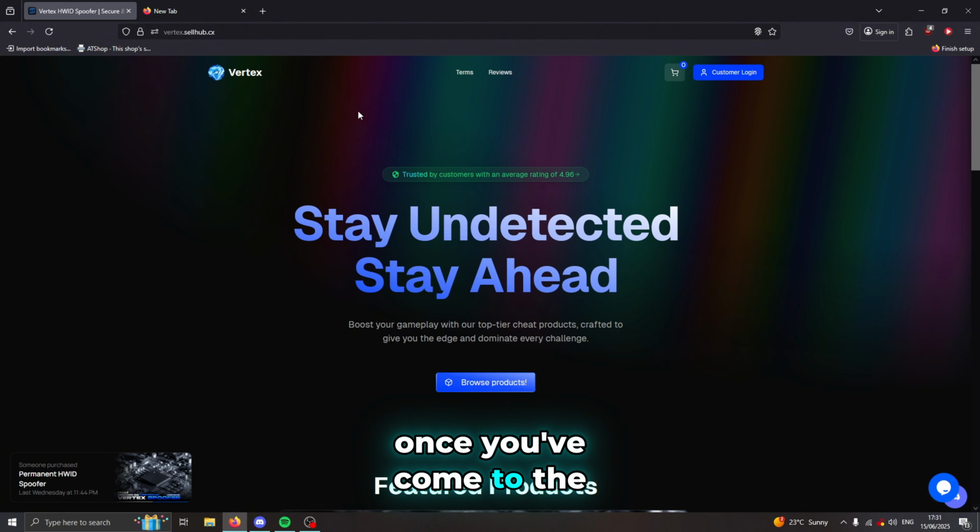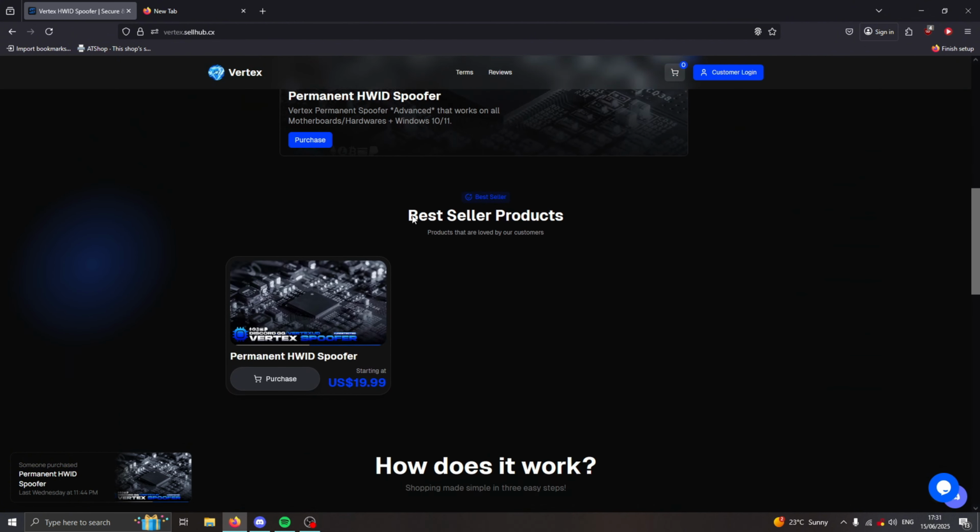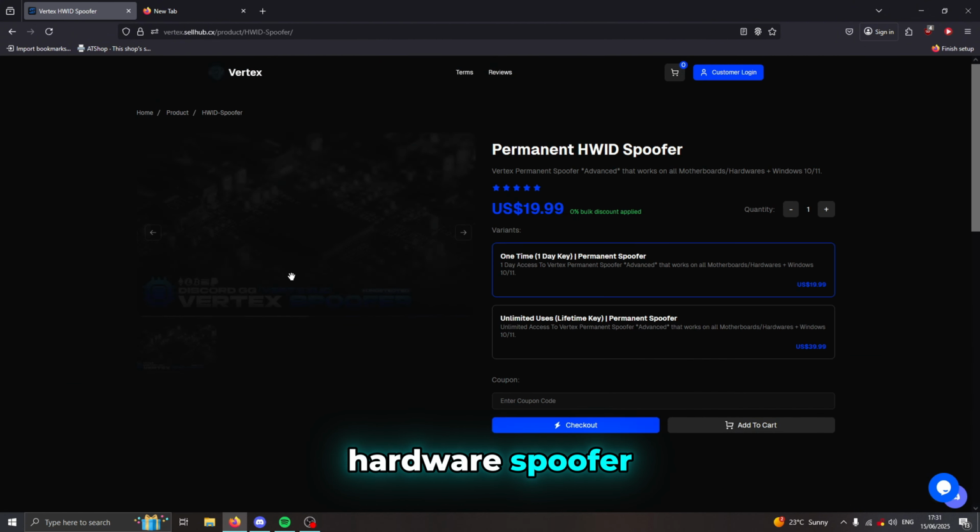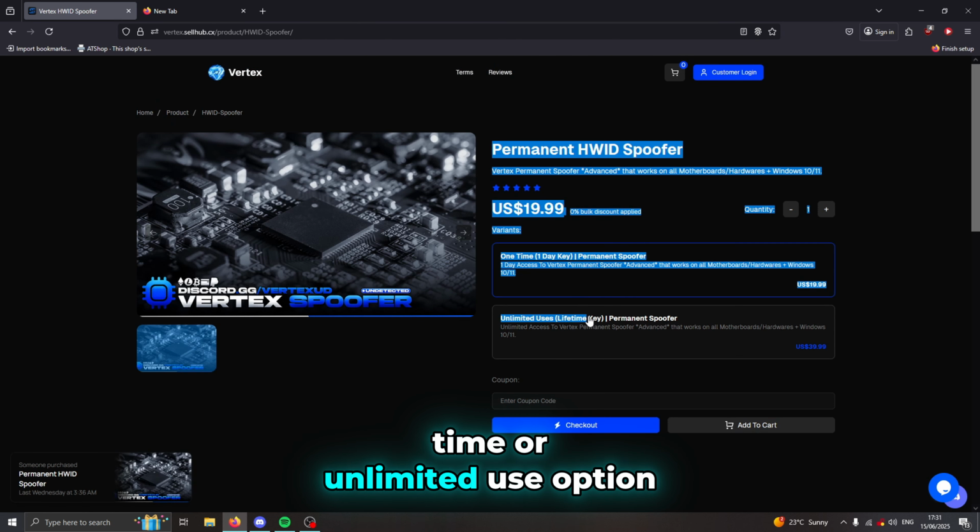But basically, once you've come to the website in the description, you just want to scroll down and click on the permanent hard ID spoofer. From there, you will get a one-time or an unlimited use option.